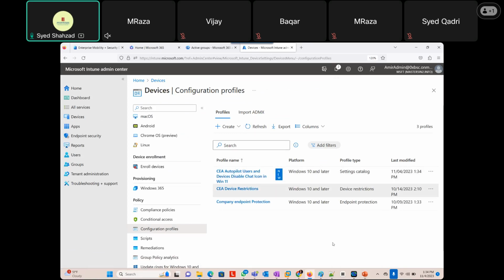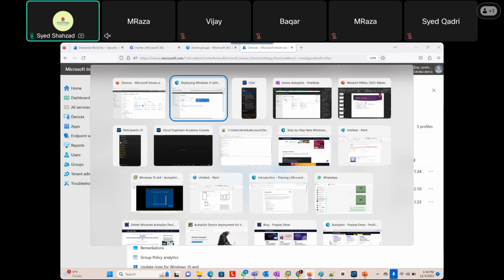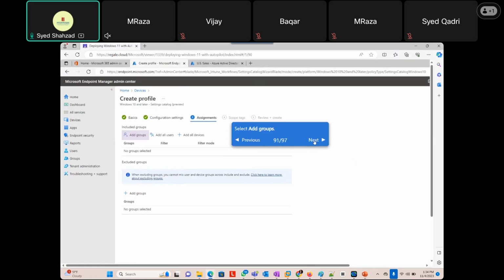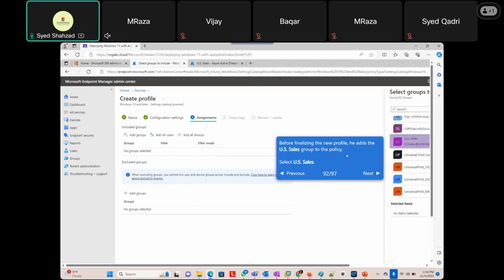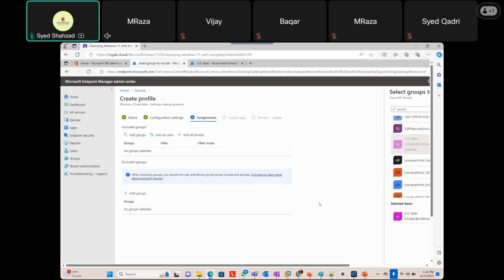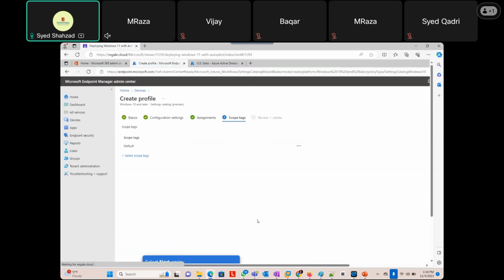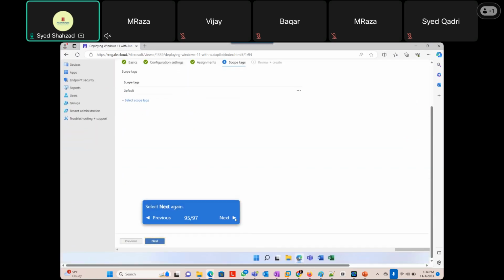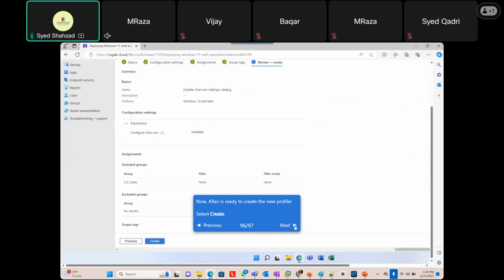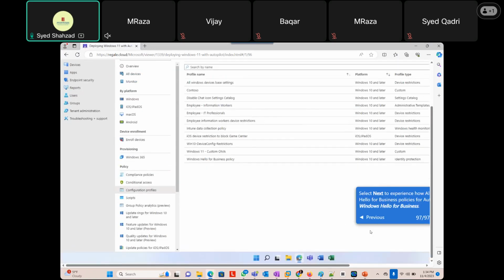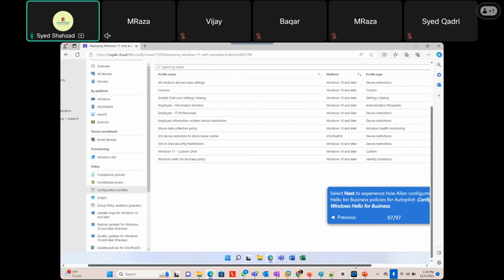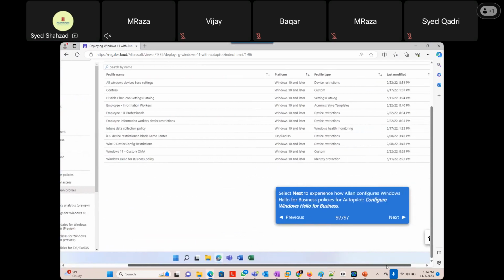So this is just disable chat icon, right? If I go to Microsoft, then it's 91. So 90, done. So go. 94, 95, 96, and create, yeah, 97. So select next to experience how Alan configures Windows Hello for Business policies for Autopilot. Yeah, this is what I also configured.